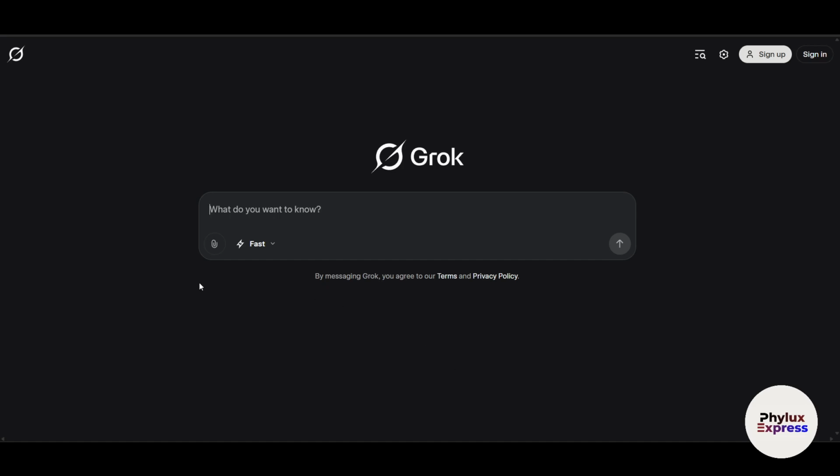So for those who don't know what Grok 4 is, Grok 4 is xAI's latest and greatest large language model, that is LLM, released in July 2025. It builds on Grok 3 by adding native tool use, real-time web search, multimodal capabilities, advanced reasoning, and multi-agent support. So without wasting any time, let's get started here.